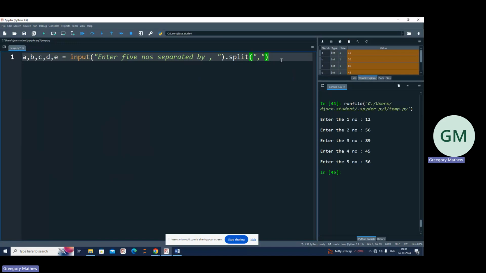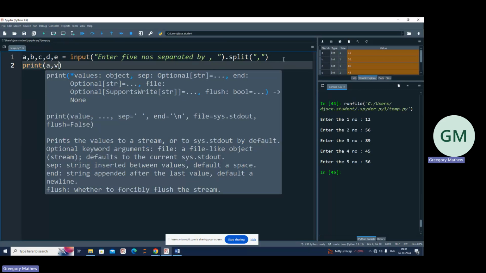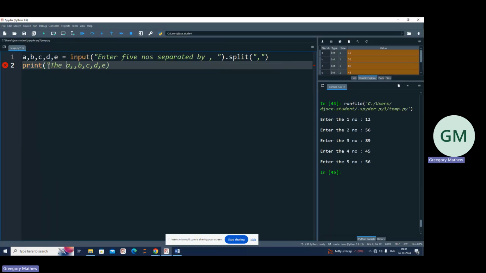Now if I run the statement, let me also print these values, only then it will be clear. So print A, comma B, comma C, comma D, comma E, and then the message: values entered were A, B, C, D, and E, as you can see. Let me run this and demonstrate it.